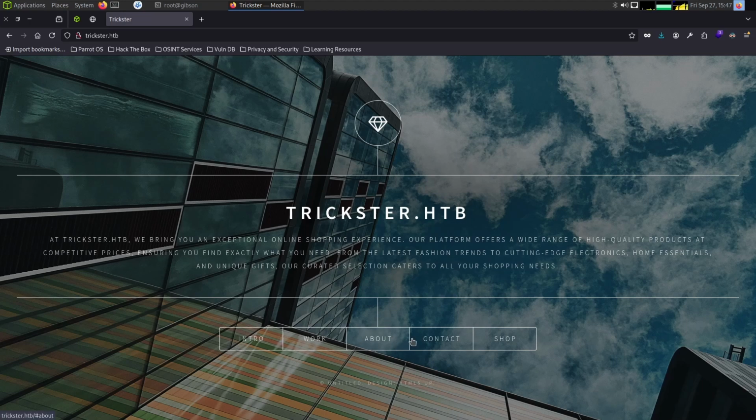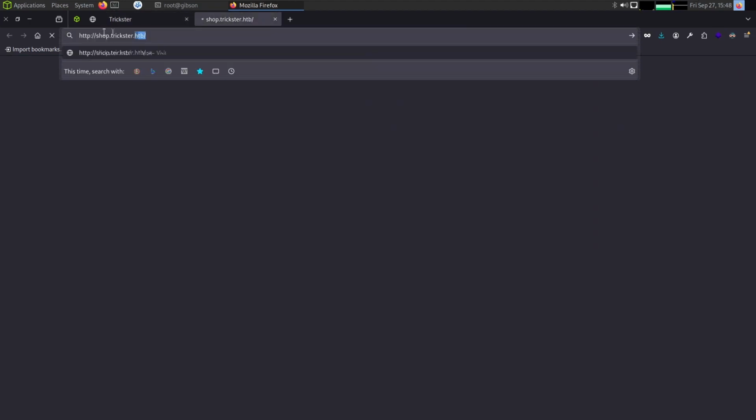So intro is not redirecting us to anything. There's work, there's about, there's contact, and if you look at the bottom left hand side, there is this little box that shows us where we are getting redirected to. So these are not doing anything, but the shop is redirecting us to shop.trickster.htb, a new subdomain. So we will add it to our hosts file again.